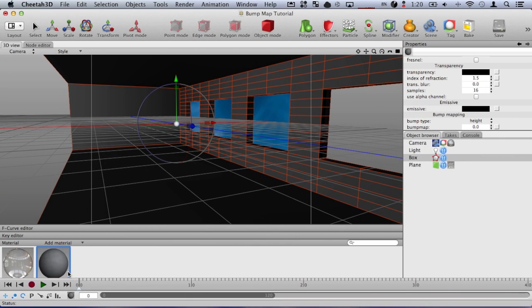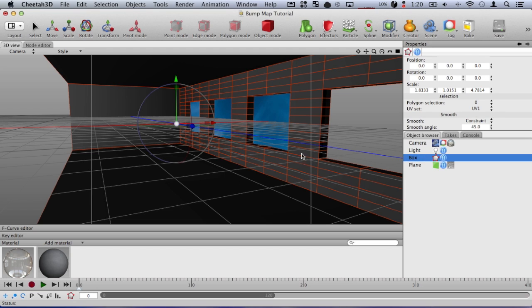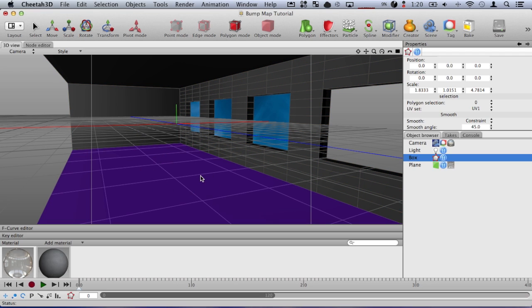So we have the metal texture in there. So now I'm going to go to my box object here, which is just this room. And I'm going to go into polygon mode and select the bottom surface here because that's the floor. That's where I want to put this metal. I'm going to click it and drag the texture or the material, excuse me, onto there.